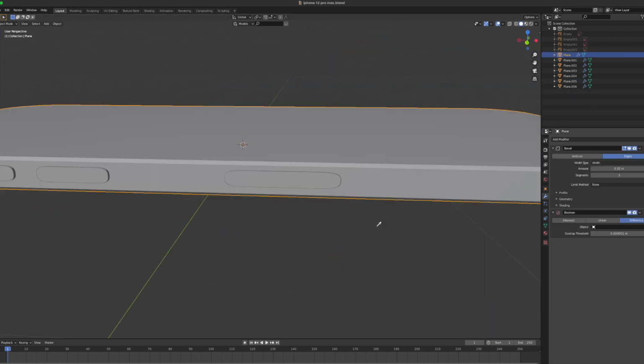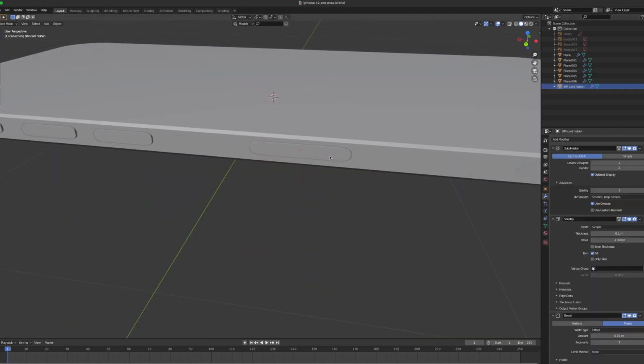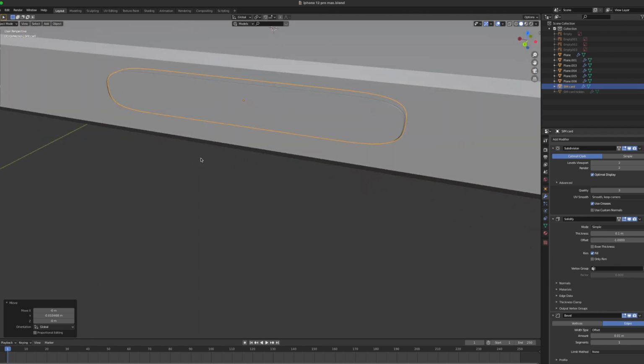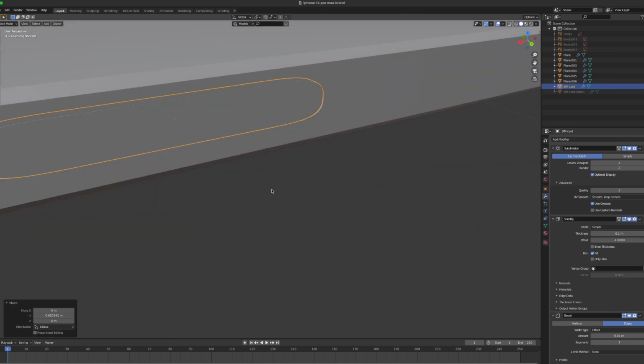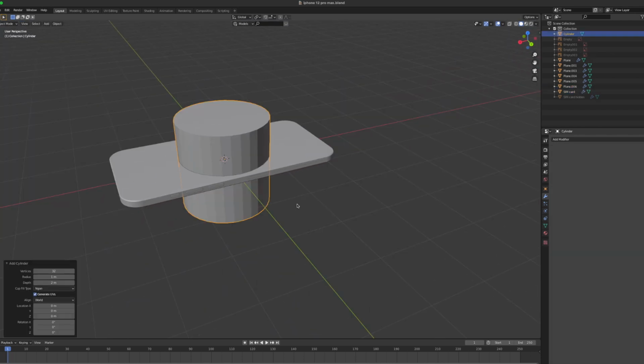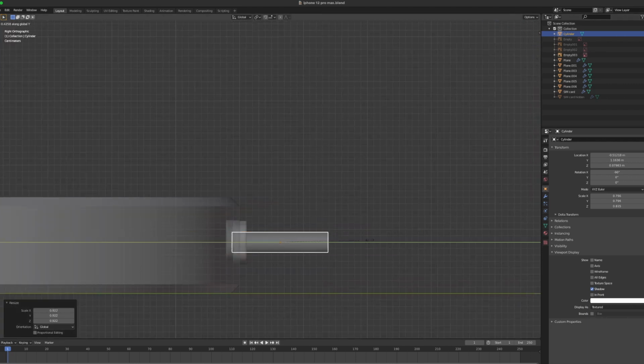I repeated the same process for the SIM card holder. I duplicated the object that was creating the cavity and then scaled it down so it was looking like it fit inside the cavity. Next up, I needed to model the hole which is used to open the SIM card holder. So I repeated the same boolean process to create a hole inside the model.